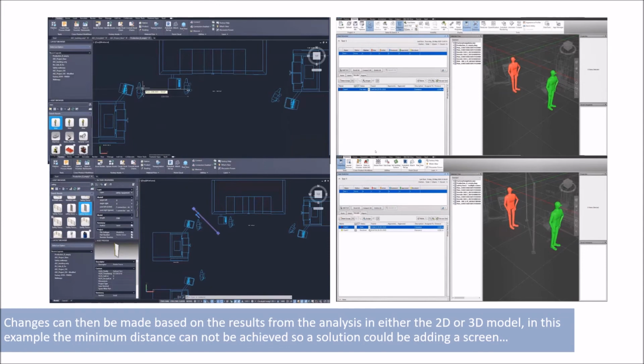Changes can then be made on the results of the analysis. This is either in a 2D or 3D model, and in this example, the minimum distance cannot be achieved, so the solution would be to add a screen.